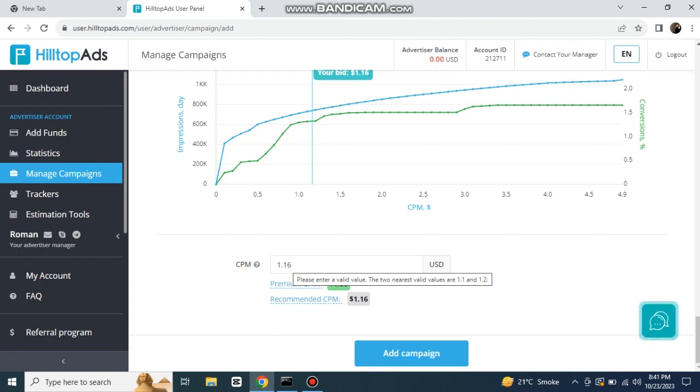So after that you will just add campaign. So it's showing empty URL. So first you have to add your funds here, and this is the best method. You can get 1000 views for your YouTube videos.